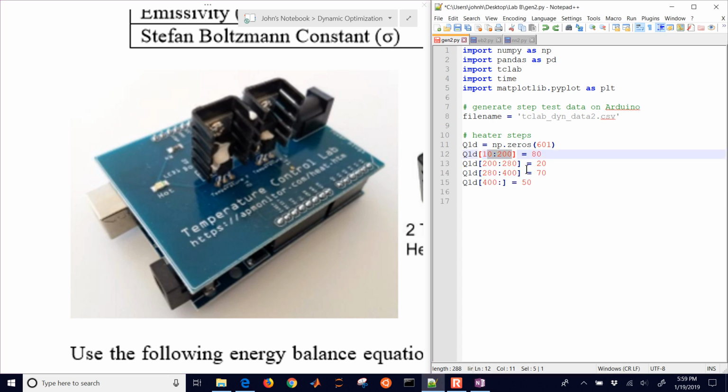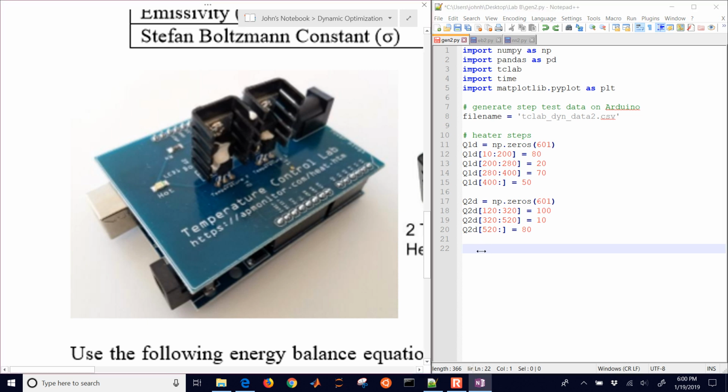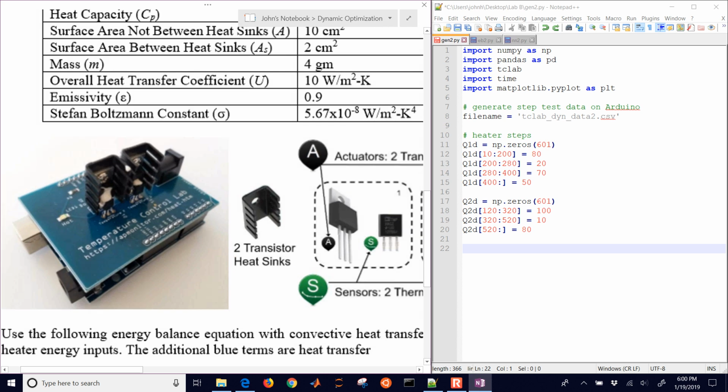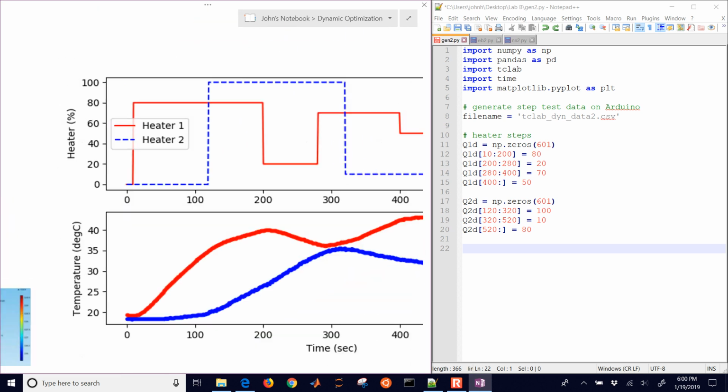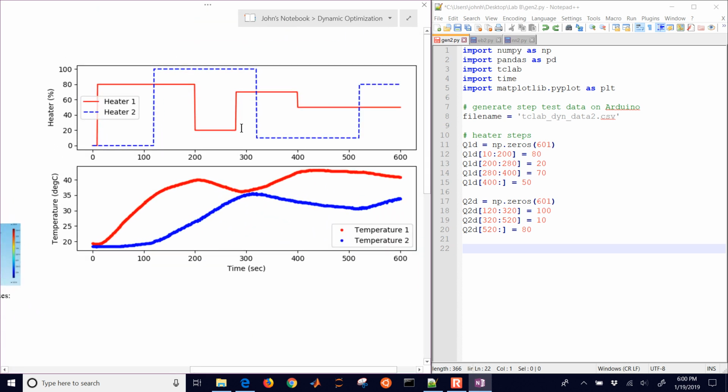From time step 10 to 200, we're going to have a value of 80. And then from 200 to 280, we're going to be doing 20. From 280 to 400, actually 399, it'll do 70. And then from 400 on, it'll do a percentage heater output of 50. And then for heater 2, similar, but we're going to be generating these steps. I'll show you a diagram here of what this generates, and we'll generate it as well for ours.